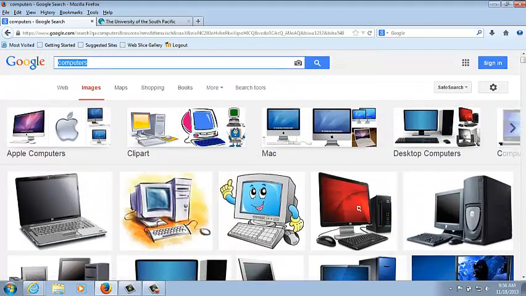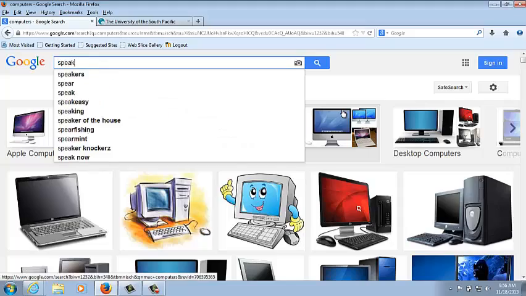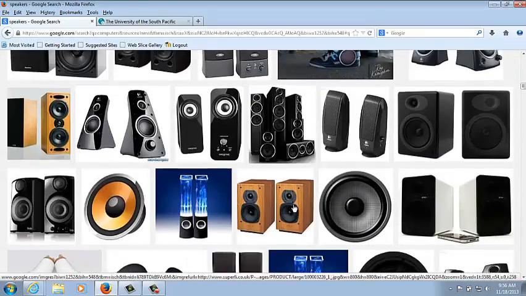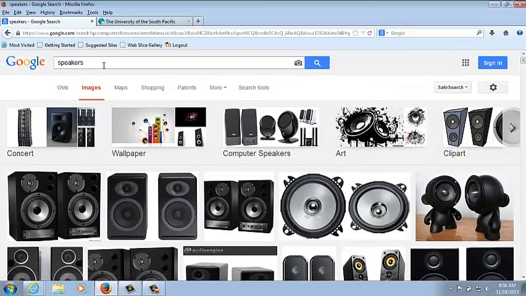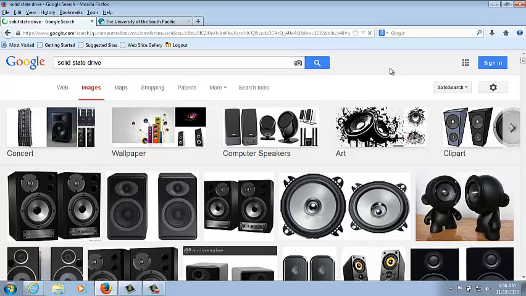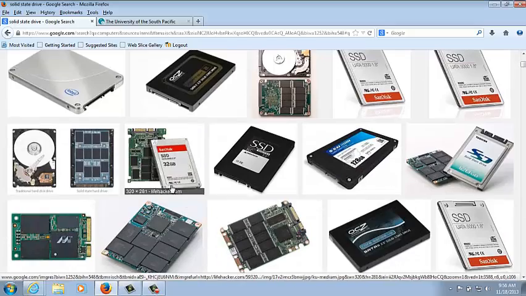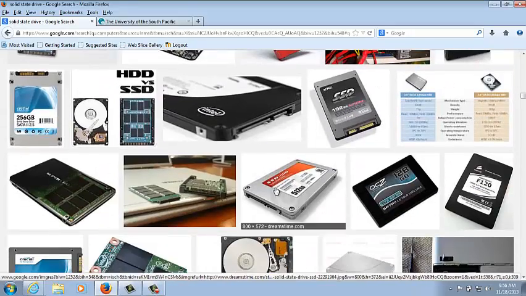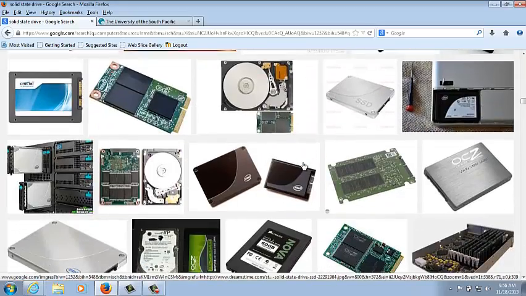If I want to find out about something else, say for instance speakers, and I type that, still on the image search you can see all the speakers that are there. So any particular device, any particular hardware that you come across in this course, and if you're not familiar with it, say for instance solid state drive, if you do not know about this particular device, then you can just type that there and you can see these are the solid state drives. And I'm sure most of you have already seen some of these, or probably are using one of these.